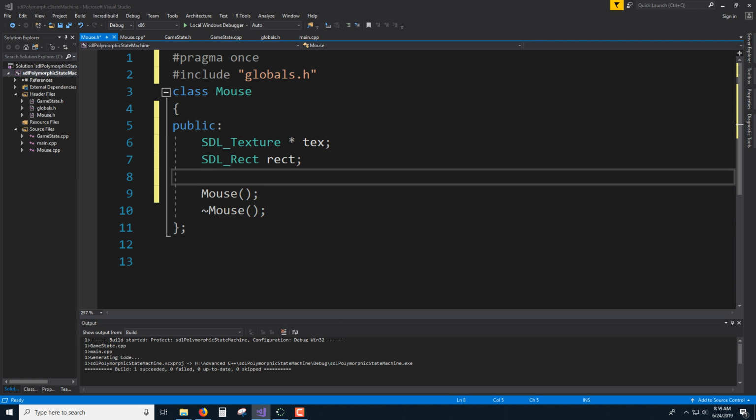So we're going to have a 50 by 50 mouse. That will be this rectangle here. And then we're going to have another rectangle, which I'm going to call the point. And that's just going to be a 1 pixel wide mouse, or 1 pixel wide collision point that will actually do the detection of what button we're on or what thing we're clicking.